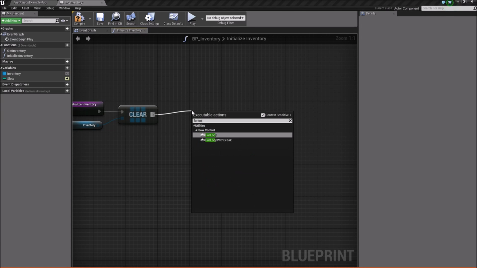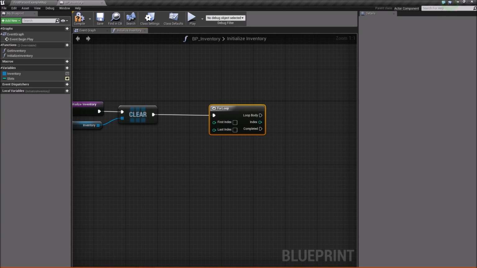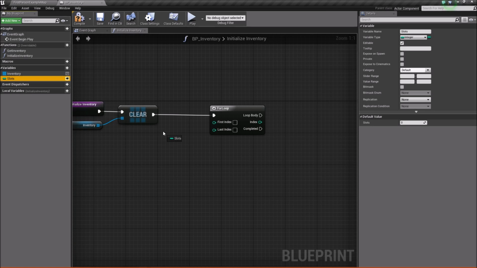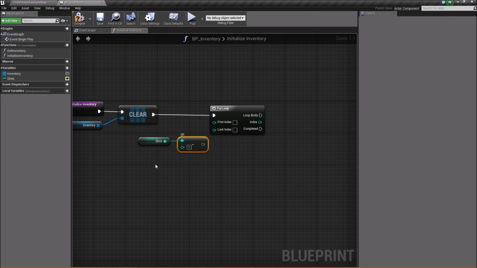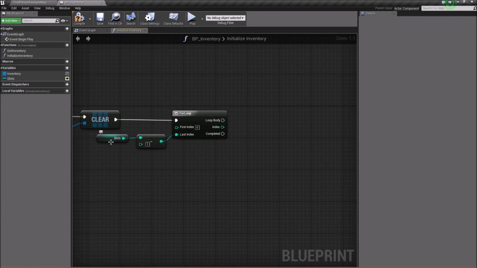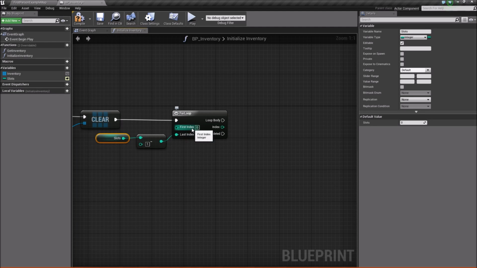Next, we'll do a for loop, and for each slot that we have, we're going to add a new item to our array of inventory items. Okay, but now since our first and last index, like kind of how a loop works, it's often zero based, so we're going to make our slots zero based. So we'll take slots and do a subtraction, and we're just going to subtract 1, plug it into last index, and then first index will be 0. All right, so let's say we have 20 slots, right? Each index will start from 0, so we'll have from 0 to 19, but that's still 20.